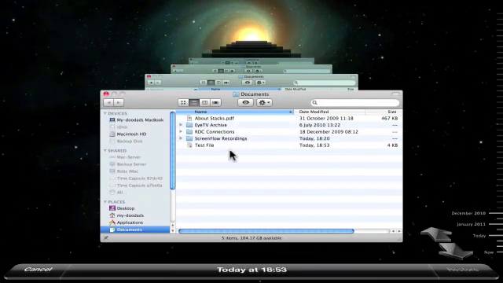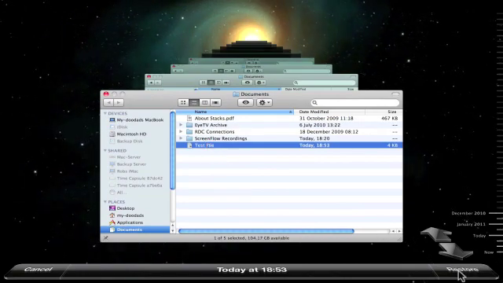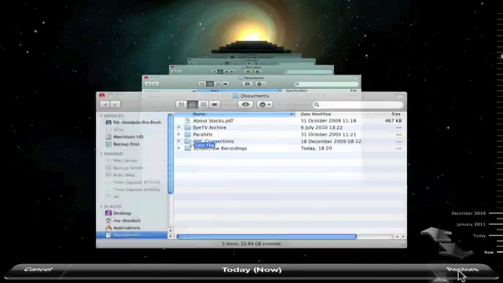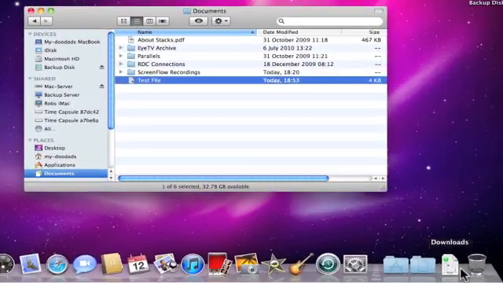We can now see the lost file. Simply highlight the lost file and then click Restore. The lost file is now placed back in your My Documents folder.